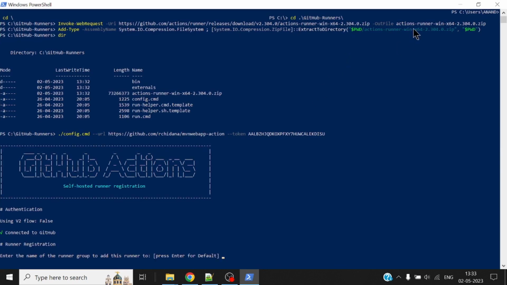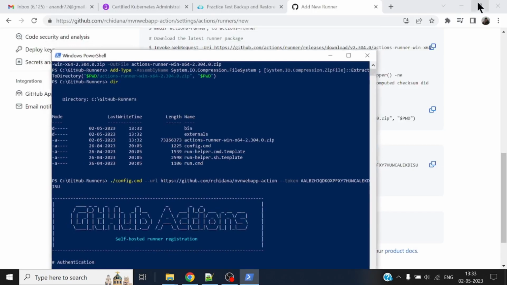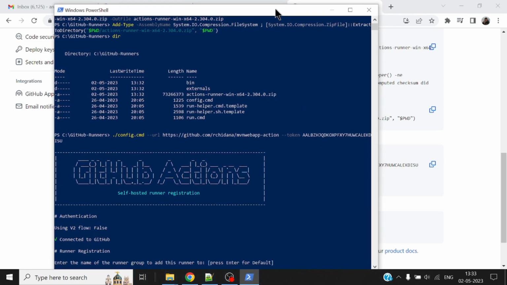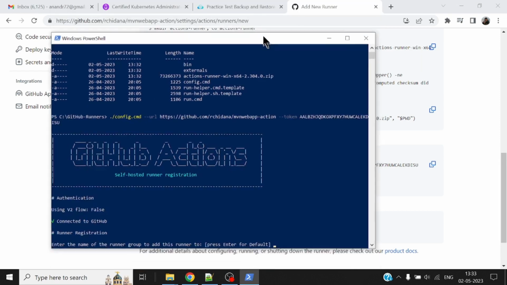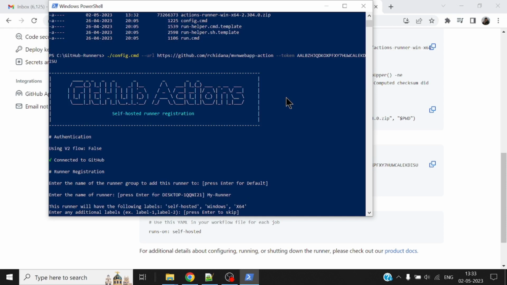It asks me for a bunch of stuff. What is the name of the runner? I don't want to give a runner group, I will just keep the default. Let me just put this to the top. That's better. What is the name of the runner? I will just call it my runner or something like that. Do you want a label? Probably I'll use a label called Windows.